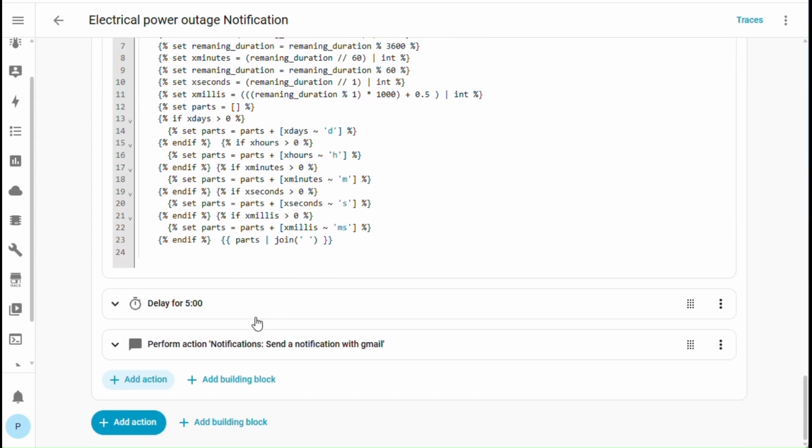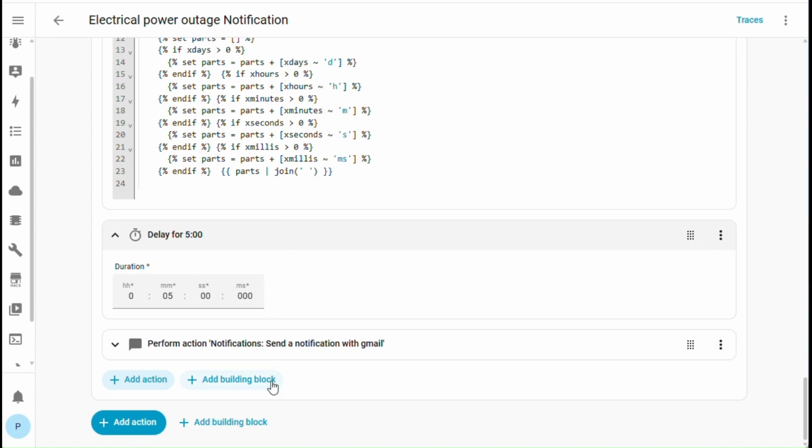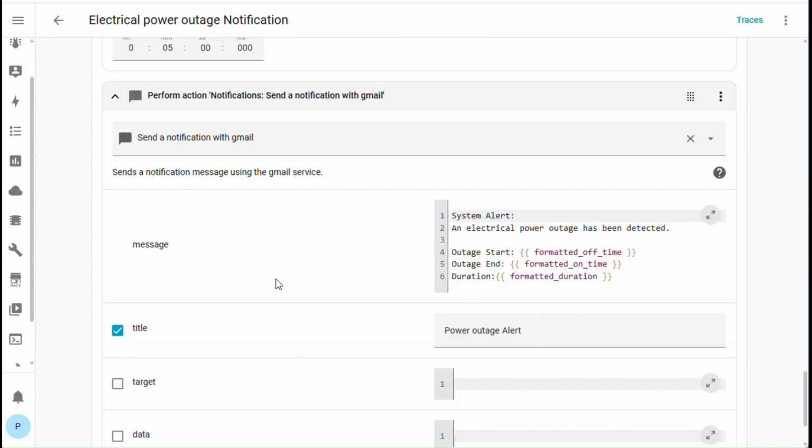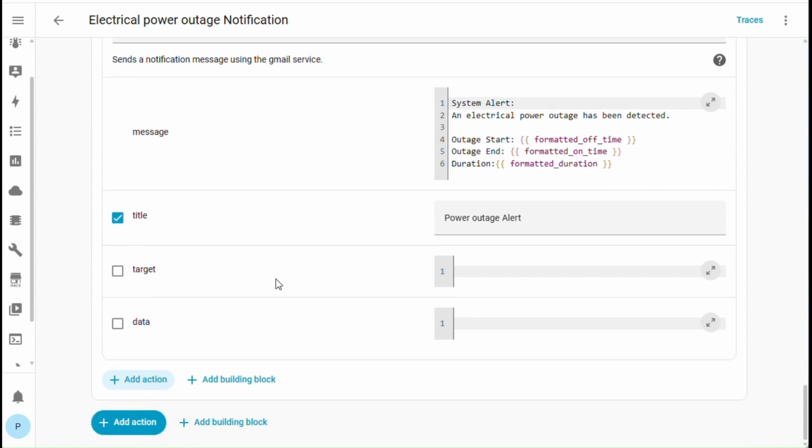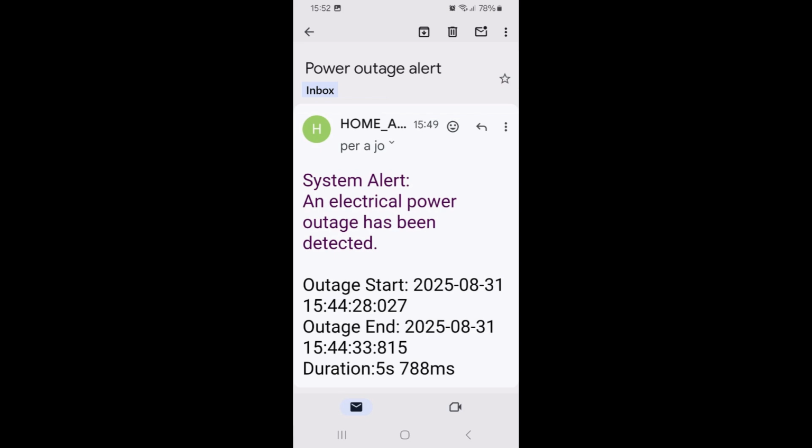We wait 5 minutes, in case the power failure causes the Ethernet to drop. And finally, we send the email. This is how the email looks on the mobile phone.